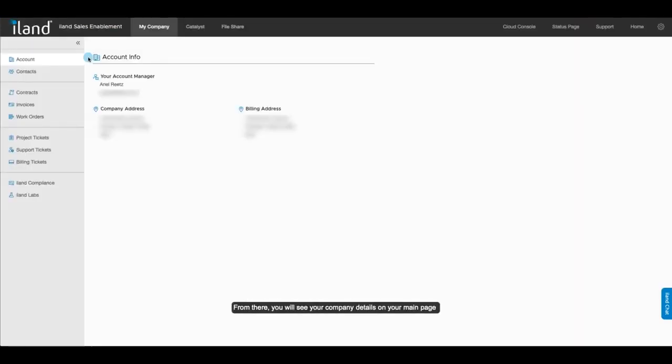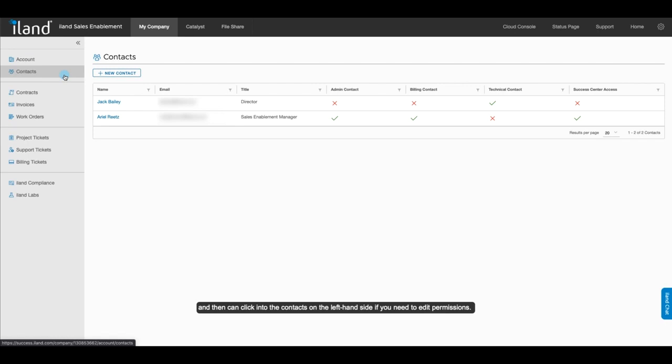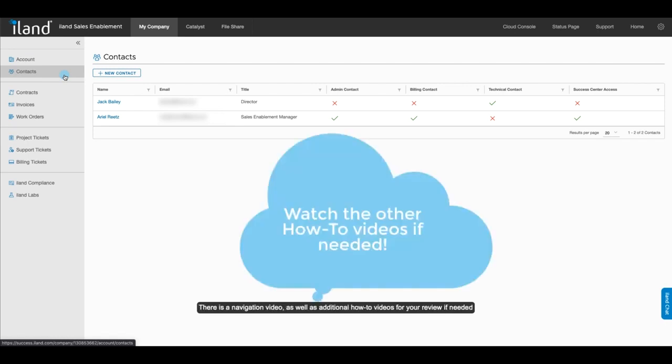From there, you will see your company details on your main page and then can click into the contacts on the left-hand side if you need to edit permissions. There is a navigation video as well as additional how-to videos for your review if needed to familiarize yourself with your administration portal.